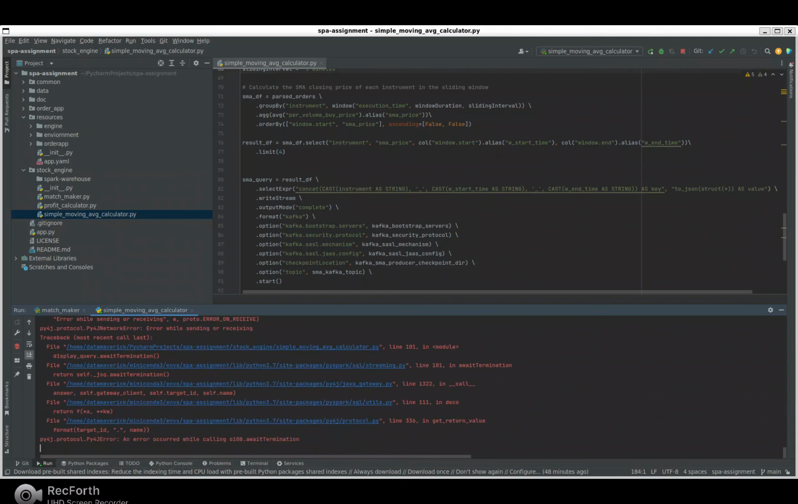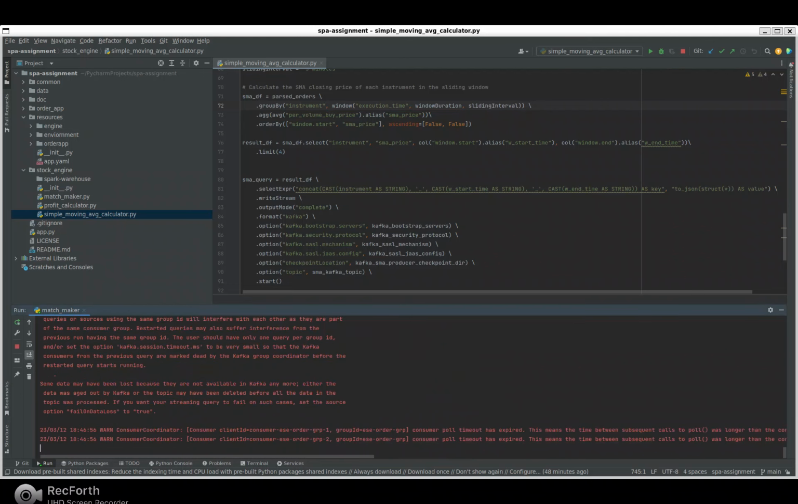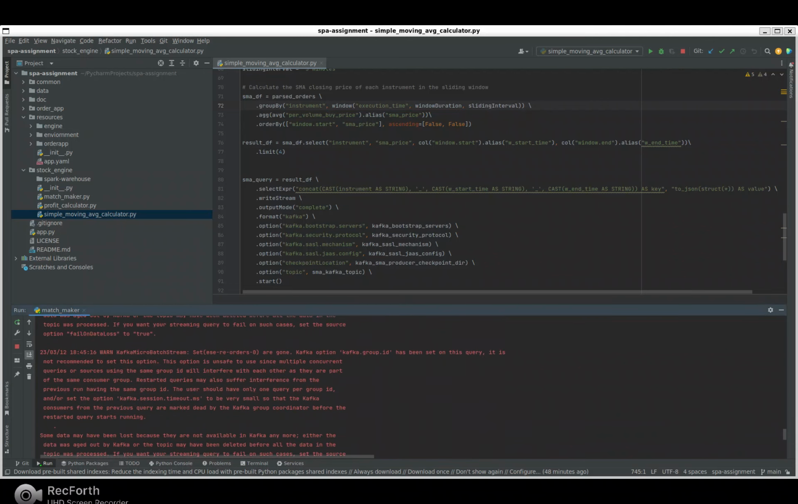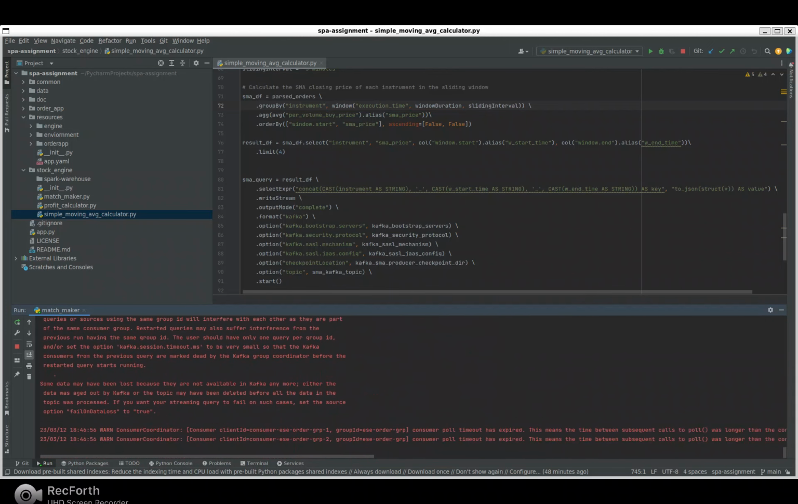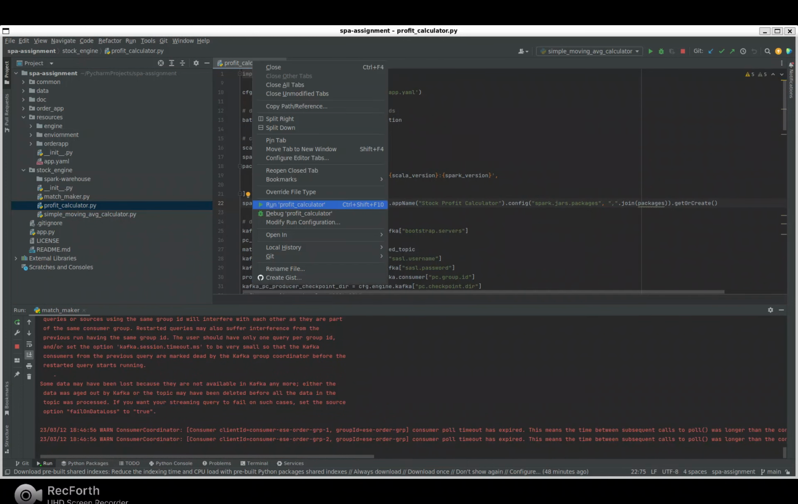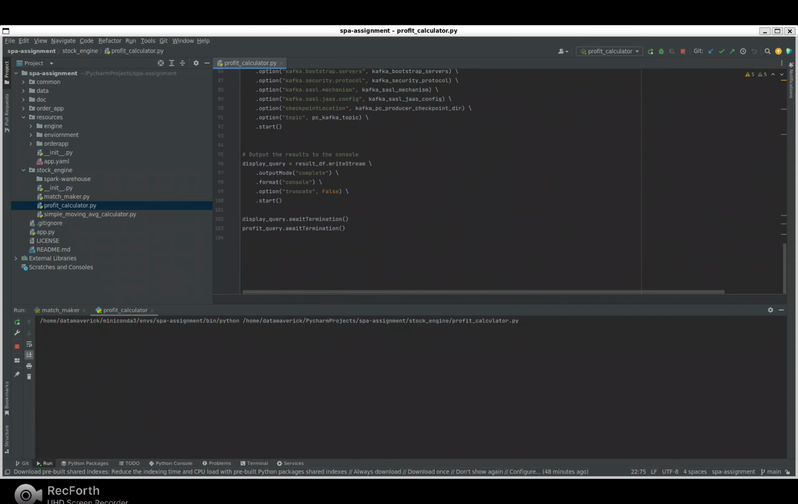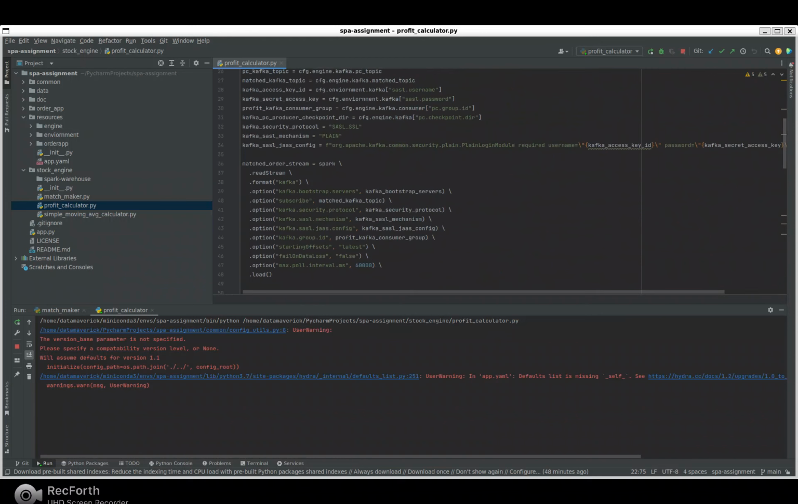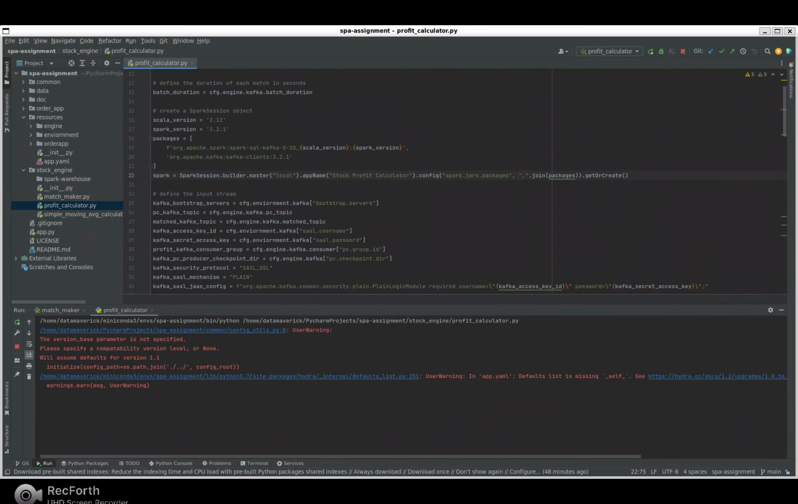So stopping the simple moving average calculator, I have only the matchmaker running. Now I will go to the profit calculator. Let's close this and run the profit calculator. Until it runs, let's go through the logic.